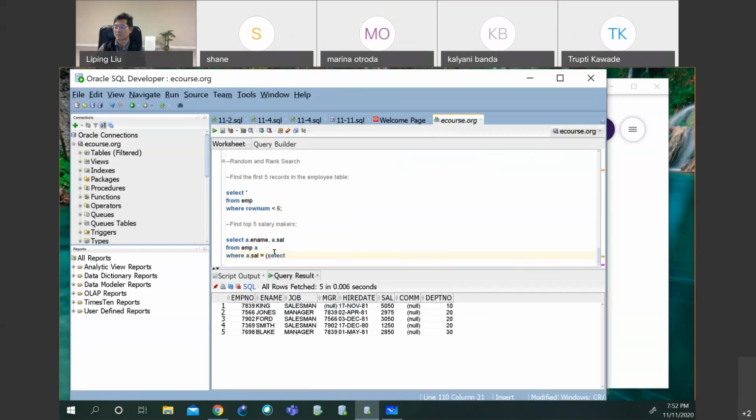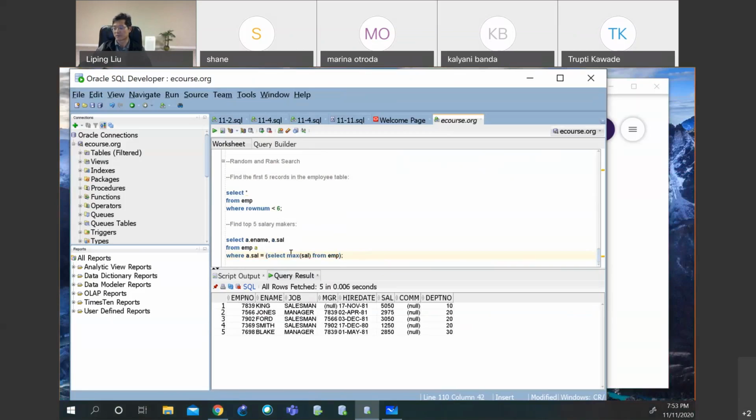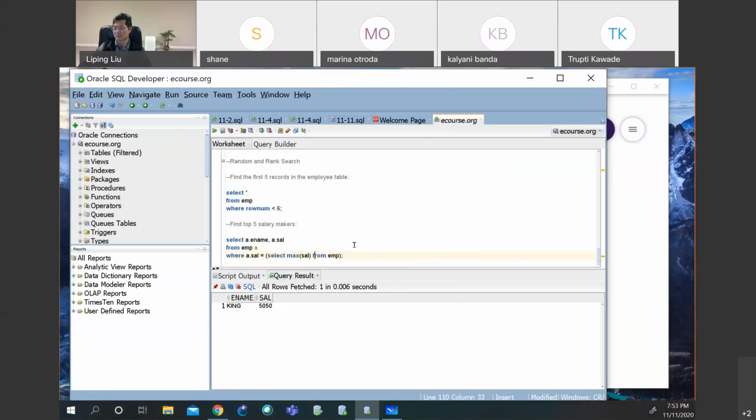So we can do that. Let's just say select max of sal from EMP. So that is the top 1 salary maker, right? I was thinking about each department, but this really does not have to do with any department. So that will give you the top 1 salary maker. Okay, so get that. Now let's say how can we extend that to find the top 2 salary makers? Can we extend that to find the second highest salary makers?